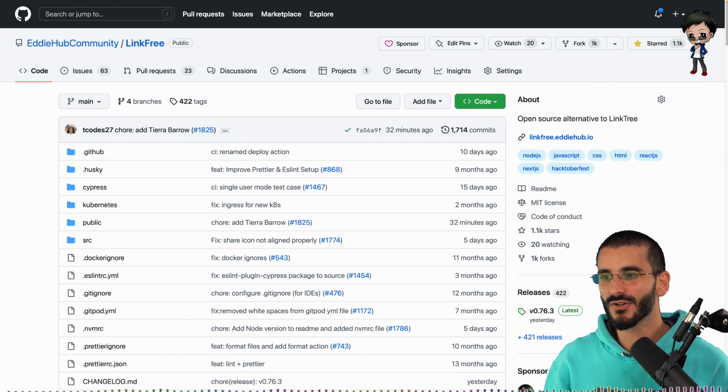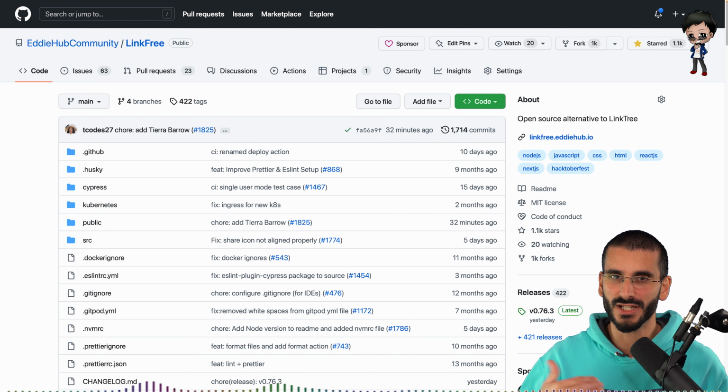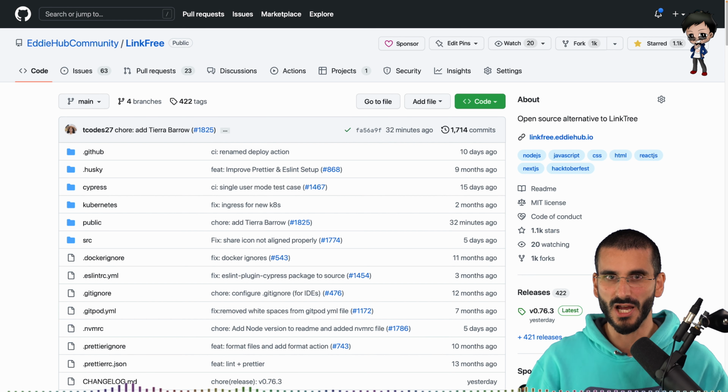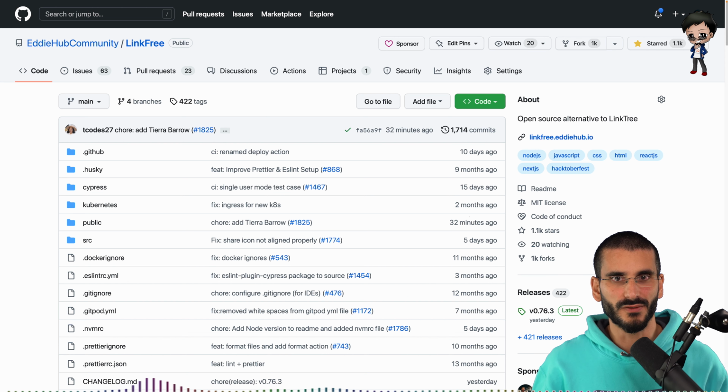So behind me, we have got the GitHub link-free project, which is the open source alternative to Linktree. You've probably heard all about it, but we're not going to talk about the deployed version, but how we make it inclusive for everybody.